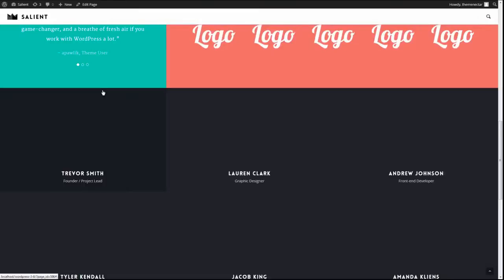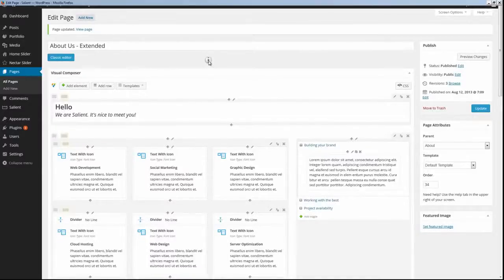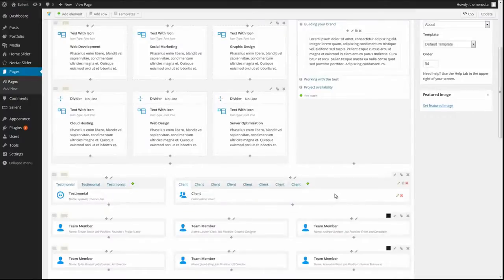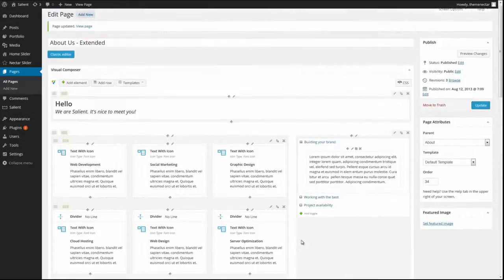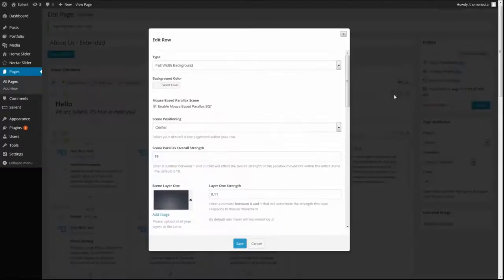Now the first thing we need to do to start is head on over into the edit page screen for this, and let's go over the technique. So we're starting out within the Visual Composer tab, and we can clearly see where each one of these rows is. Now essentially what you need to do is give each one of these rows a unique ID, which will correlate with your menu links. So let's go in and start editing these rows.